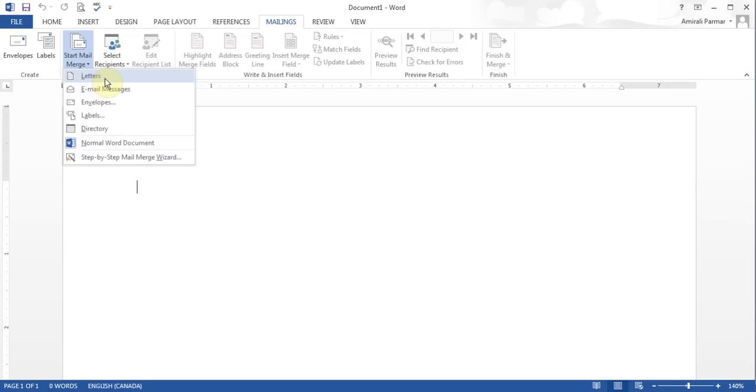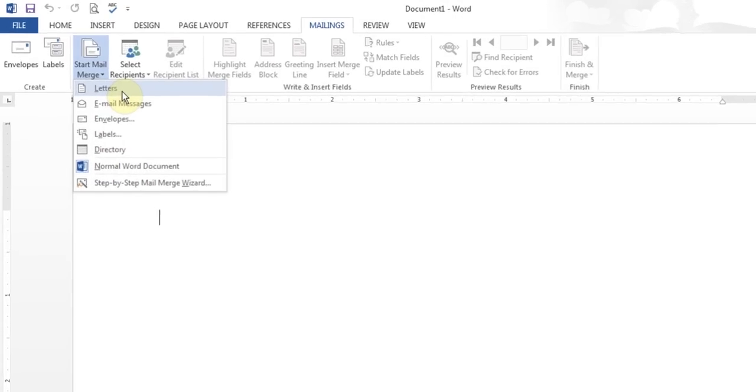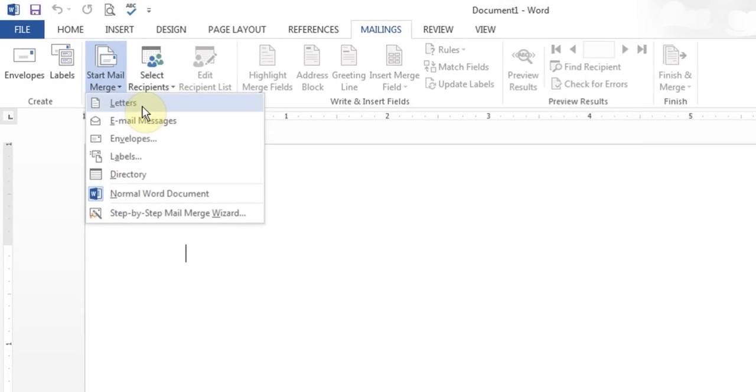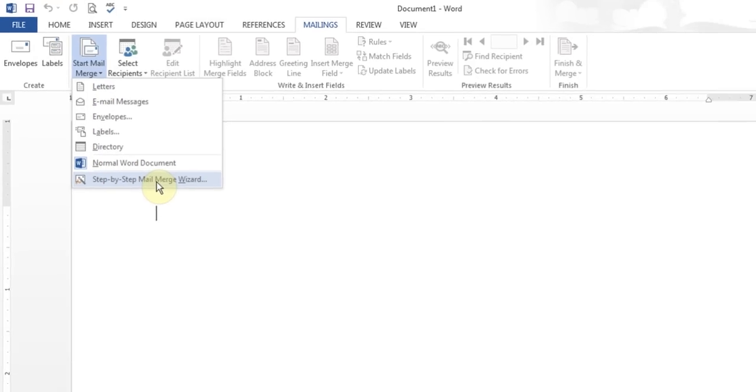I'll show you at the end how to use that, because I feel that the first time you are trying to learn it, it's better to go through the Step-by-Step Mail Merge Wizard. This way you don't have to remember anything. You just follow the steps. You just need to know what each and every step is for.